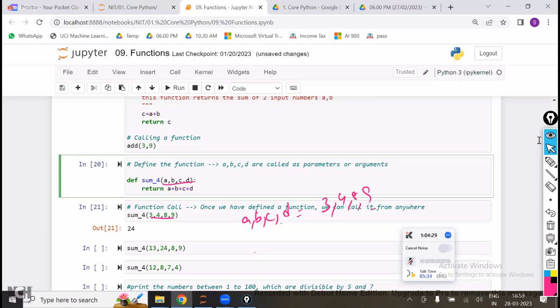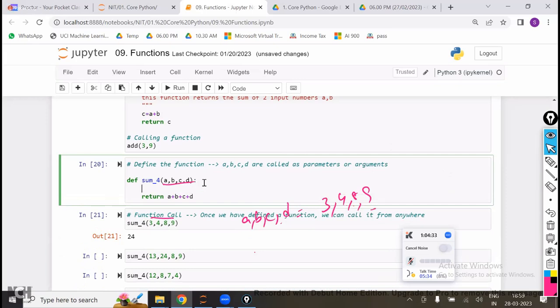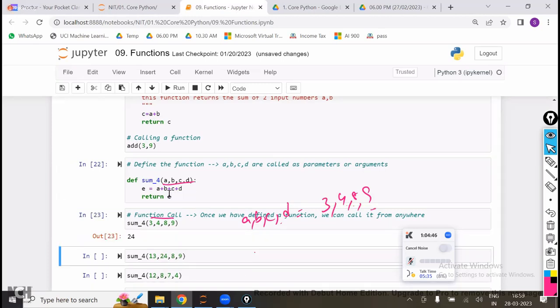Now, sir, okay, you have written it like that. Instead of this, if you write a new variable e, e is equal to a plus b plus c plus d, and return e, it is the same. It takes one more line, and it will create a new object also. The e object will also be created. A, b, c, d will be created, and at the same time e also will be created.